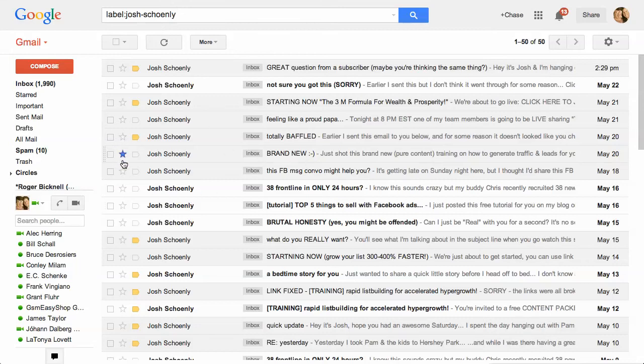Now this one has a blue star. If there's a particularly good email, you can just click a star. Maybe you have a yellow star, or you can actually set it up to do multiple stars, and there's variations in that.